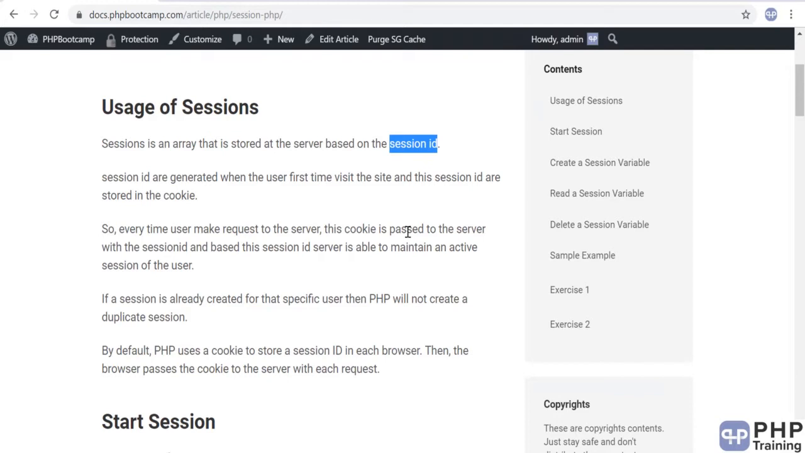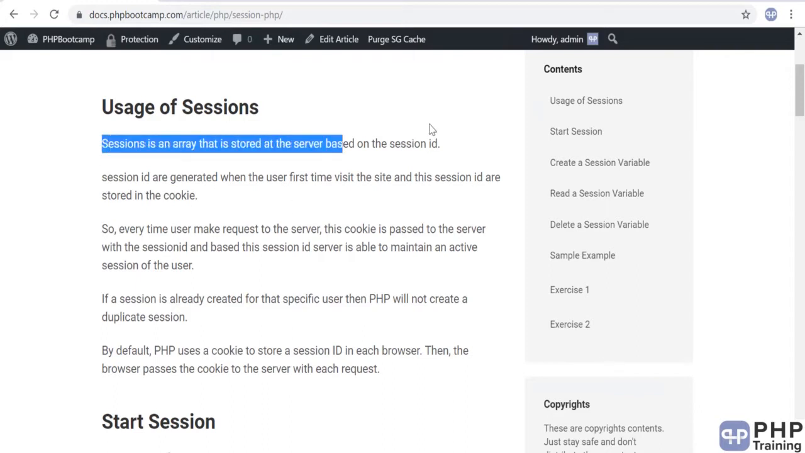Okay, sessions is nothing but an array. It is stored at the server side and it has a key using which you can access the session. If you understand this line, basically you understand what is session. It has all the components that you need to understand and define a session. Session is an array. Okay, it has some array values you can store as an array, and you can store any values that you want. Okay, and it is stored at the server side.